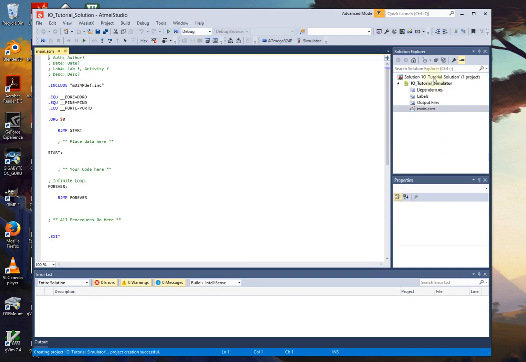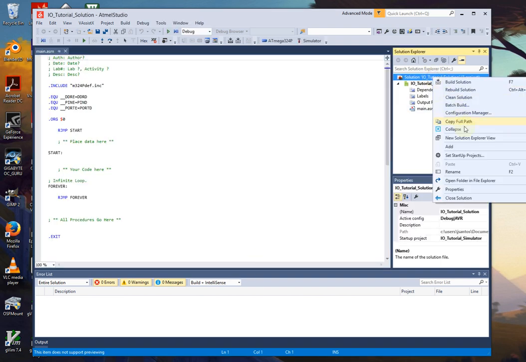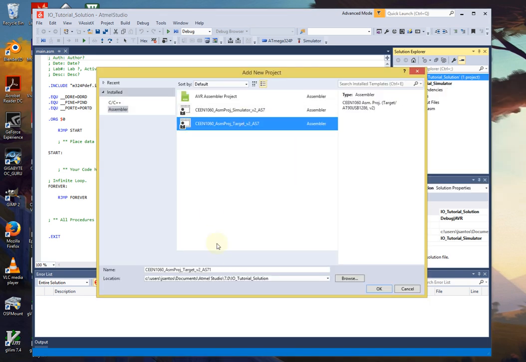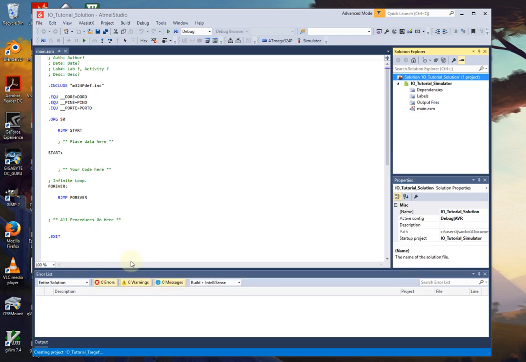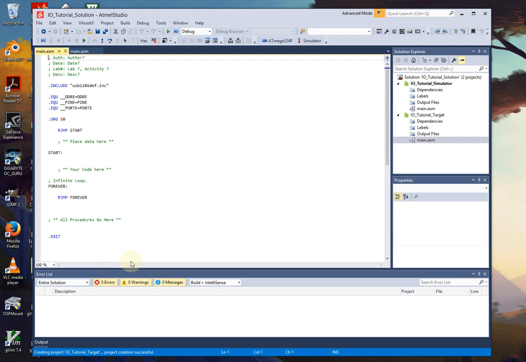And to be comprehensive, so that our students make a habit out of this, we're going to add the target. So target IO tutorial underscore target, to differentiate the simulator from the target. Then we go back to our simulator code, and please don't forget to always fill up the info header.